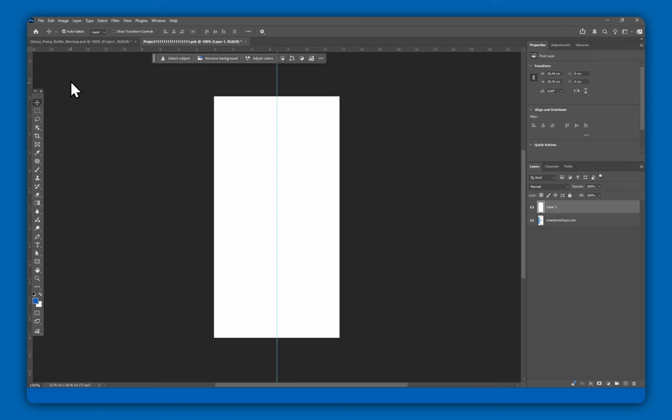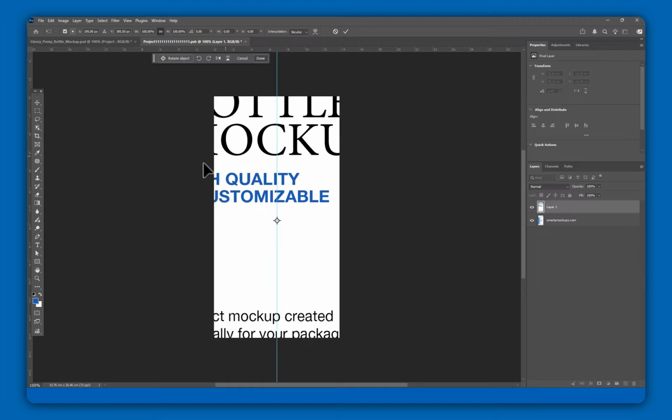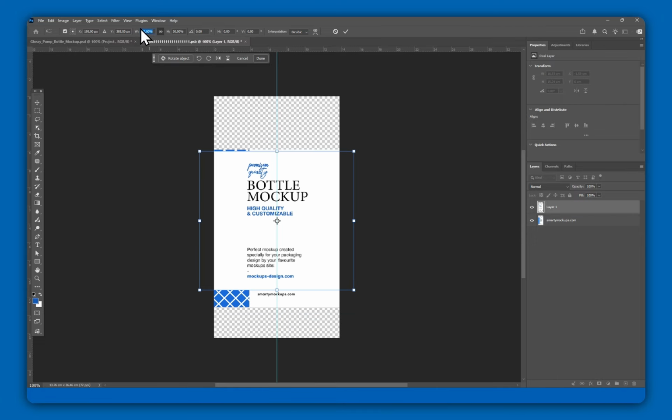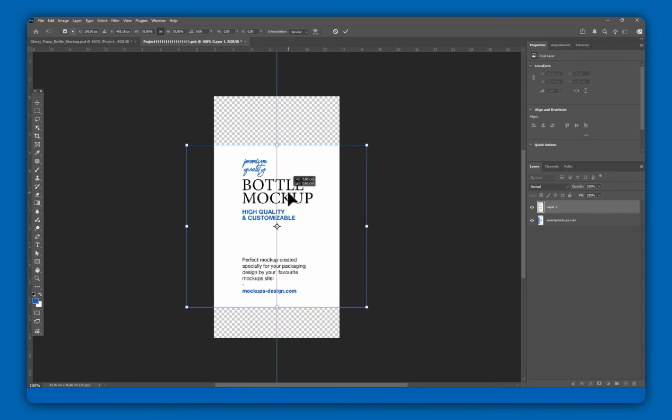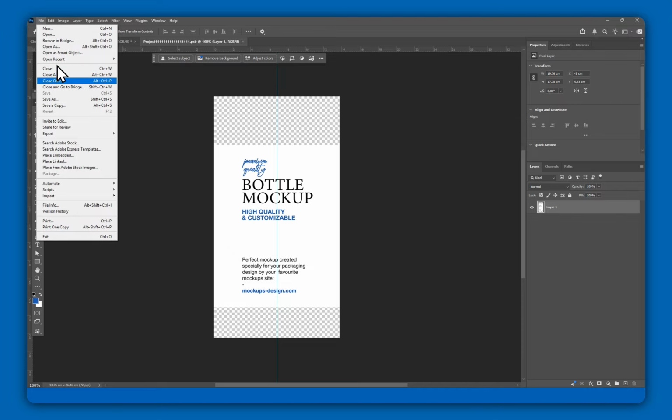As you can see, the design is way too big. It covers the entire area. We need to resize it with Free Transform. I will move the center of the layer to the center of the workspace and adjust the size using percentages. For this design, 35 works well. I will select the old design layer so it doesn't get in the way. Save the Smart Object and close it.